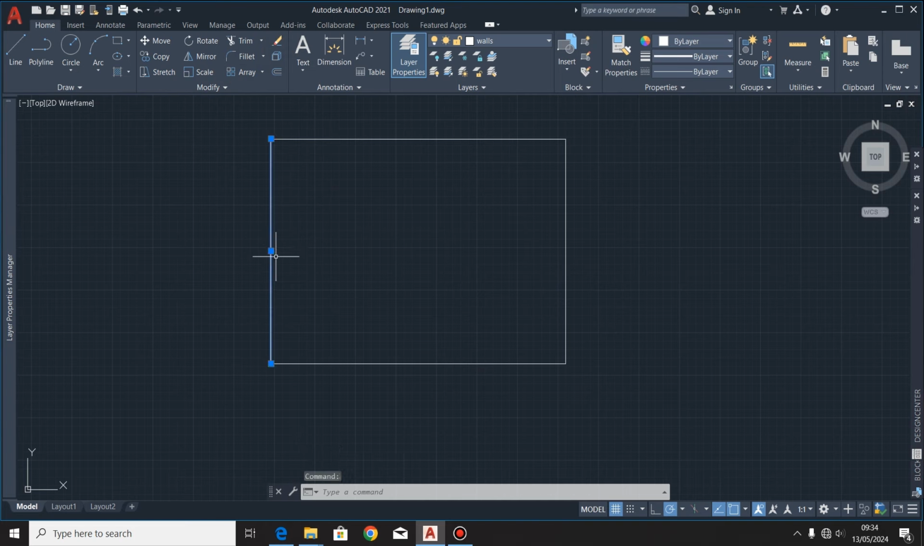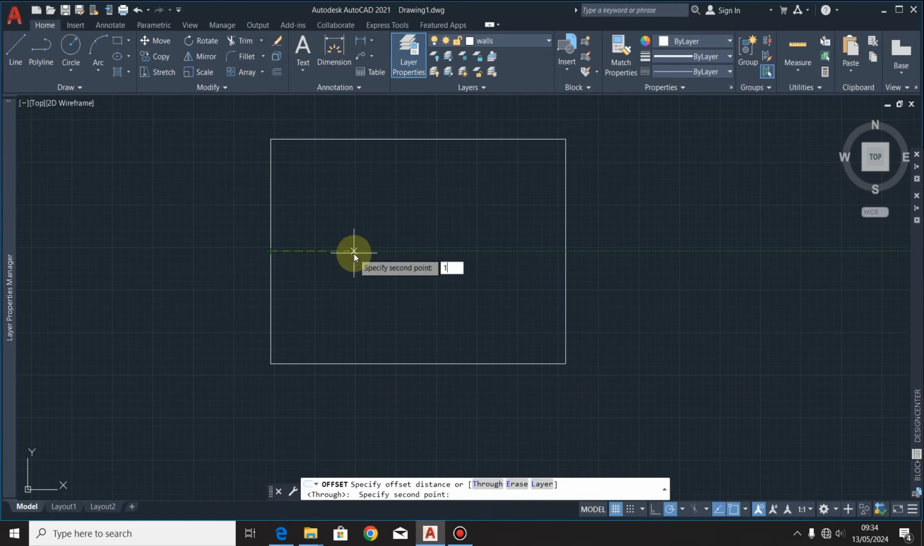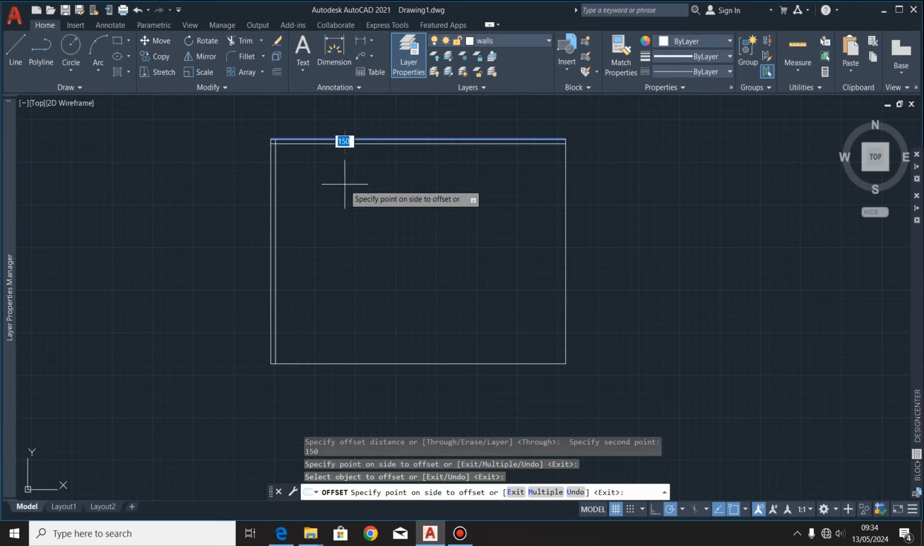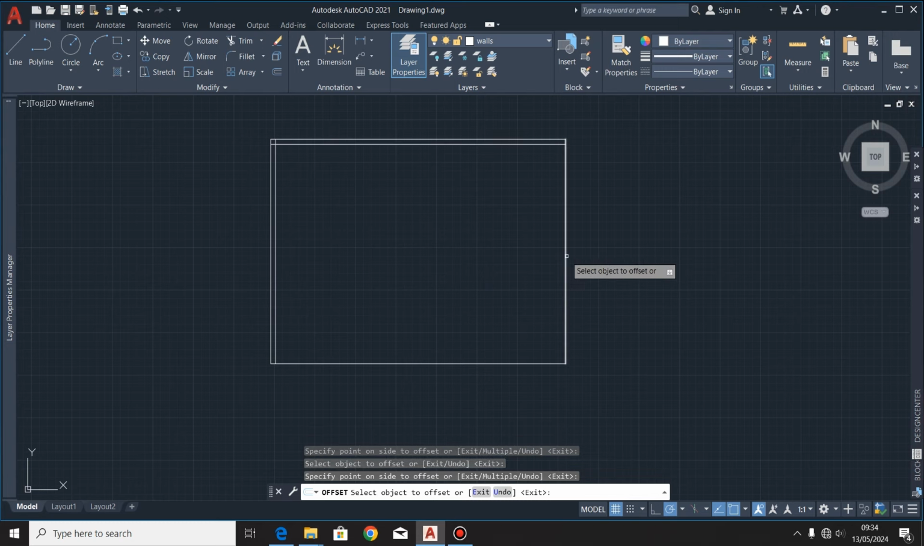Then after that, I'll click at this line. Then I'll offset it at a distance of 150, which is the thickness of the walls. So even there, I'll use 150. Even here 150, and also there 150. So what I'm trying to indicate here, all the external walls are of thickness 150.